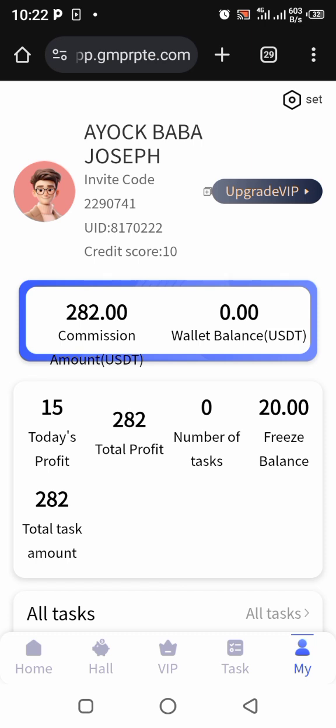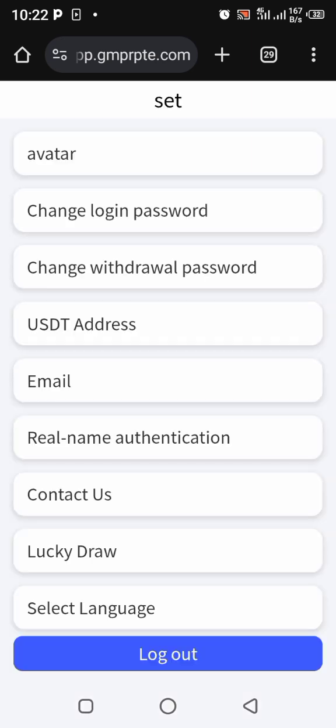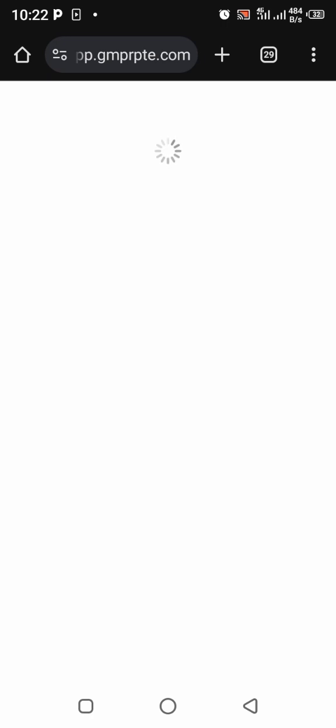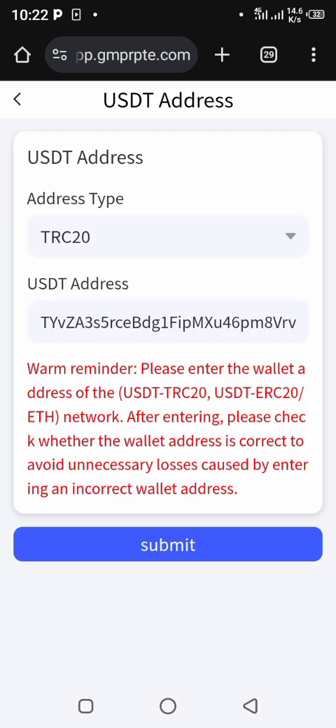Okay guys, let's go to the second part, which is set your real name authentication. Let's dive in. As you can see here, that's set up there. Just check where the recording arrow is shaking, that's where you are going to enter. So you press on that set. When you come there, you see this USDT address. You are seeing where the arrow, where the record is shaking. Just click on it. Once you click on it, it's going to bring you to the interface like this.